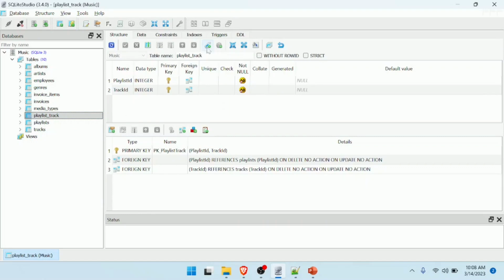When you open this up, you will see something called structure. Now here you can see it has two columns, playlist ID and track ID. Data type is integer. Both are defined as primary key, so most likely it's a composite key. Then we have foreign key. There is no unique check, but there is definitely a not null.